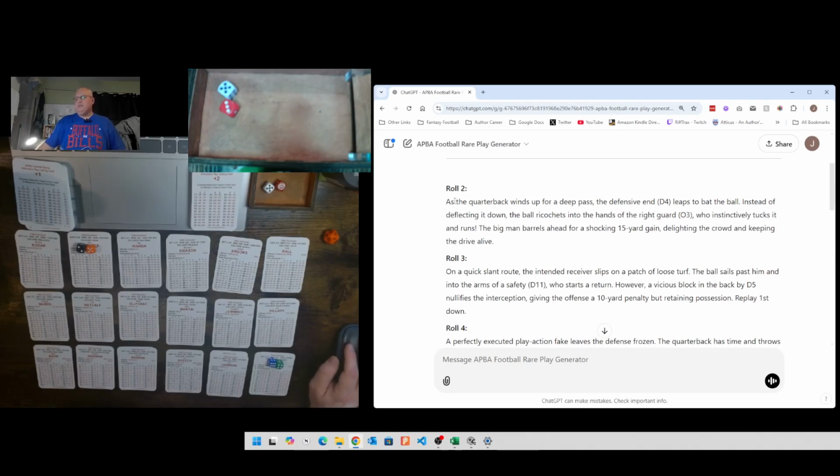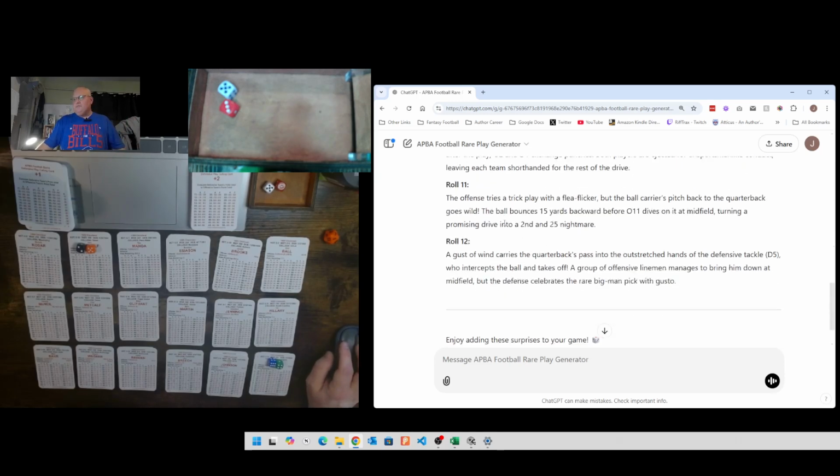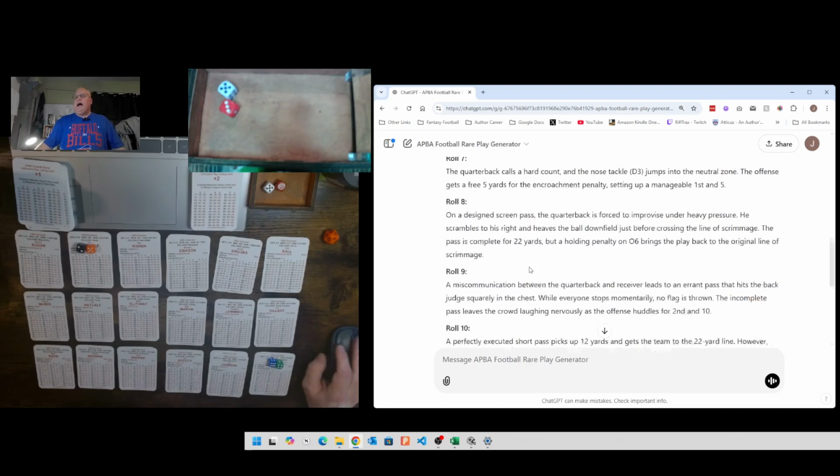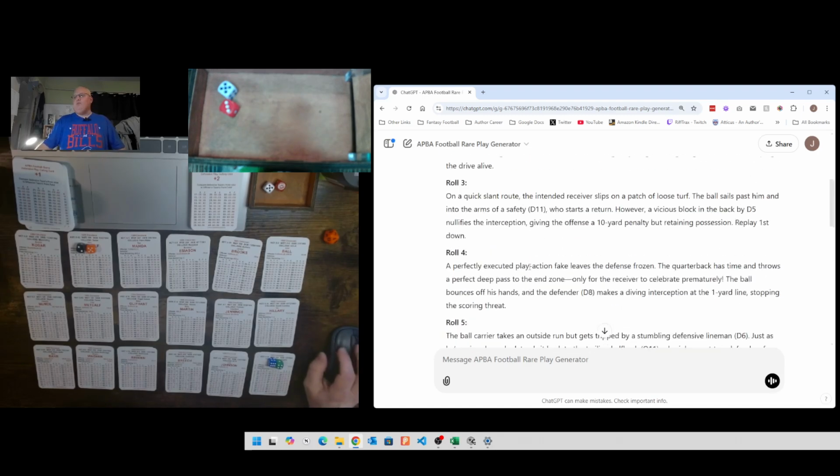So like this, as the quarterback winds up for a deep pass, the defensive end leaps to bat the ball. Instead of deflecting it down, the ball ricochets into the hands of the right guard, who instinctively tucks it and runs. The big man barrels ahead for a shocking 15-yard gain, delighting the crowd and keeping the drive alive. So those are the fun ones. Let's look at 12. A gust of wind carries the quarterback pass into the outstretched hands of the defensive tackle, who intercepts the ball and takes off. A group of offensive linemen manage to bring him down at midfield, and the defense celebrates the rare big man pick with gusto. So I will be using this from now on when it comes to my rare plays.